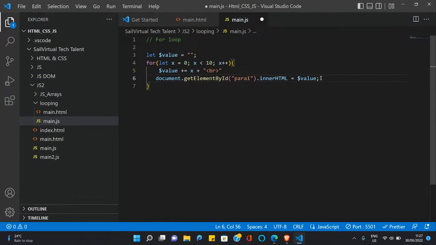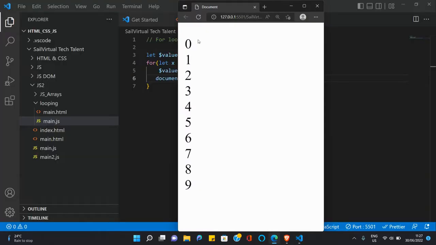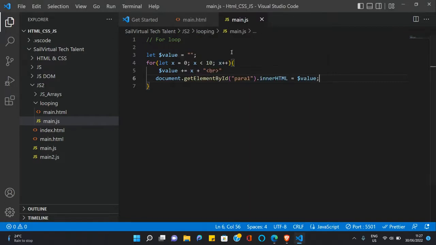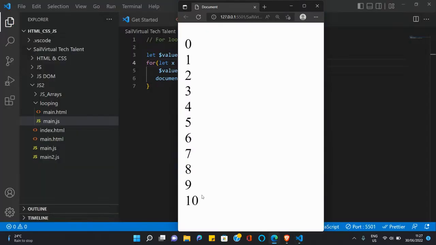So now that we have this, it should actually give us the same results we had before. Yeah, we still have the same results: 0, 1, 2, 3, 4 to 9. So let's assume I increase this to 11. We should have 10 being added. Yeah, we have 10 now. 0, 1, 2, 3, 4 to 10.